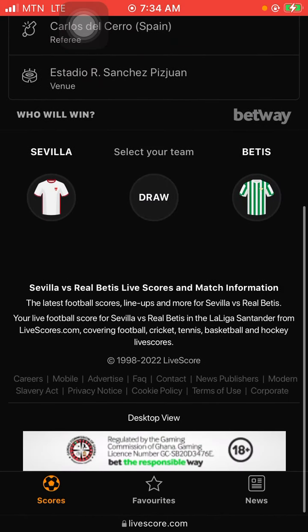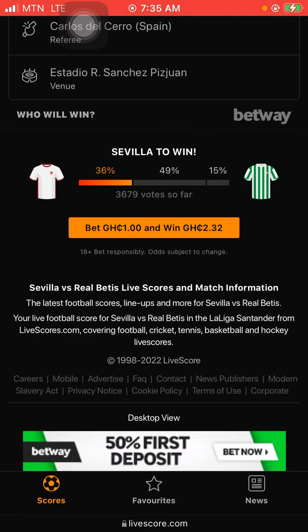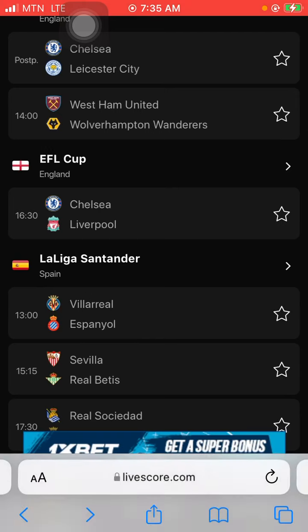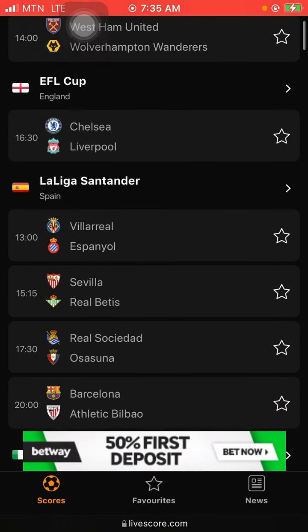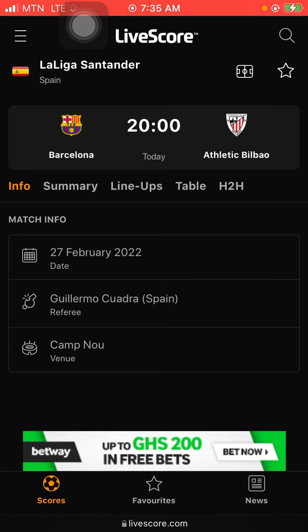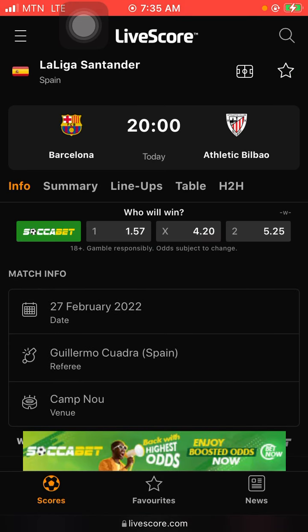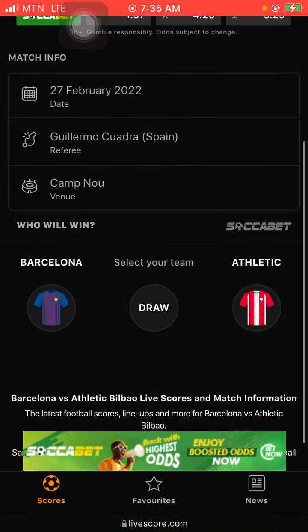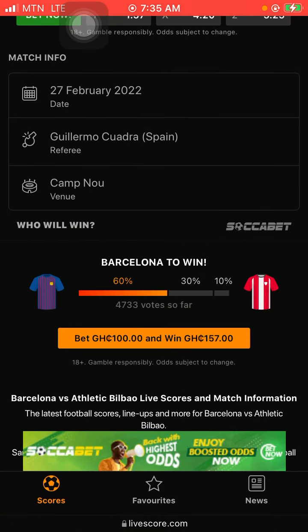So I'm choosing Sevilla here. You see, Sevilla has a high possibility that they can win. So this is the way that you can use Livescore to win your bets. Let's see Barcelona. You see they have removed from inside. Who will win this match? Definitely first half there's going to be a goal too. But this one is a straight win for Barcelona, and we have 60%.